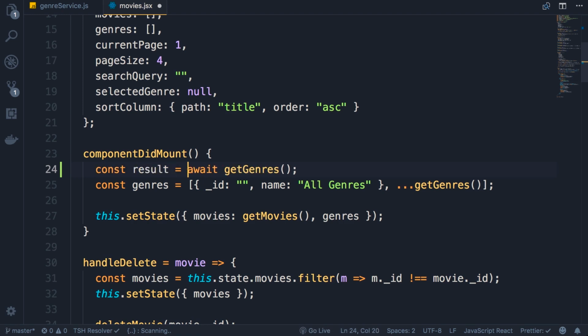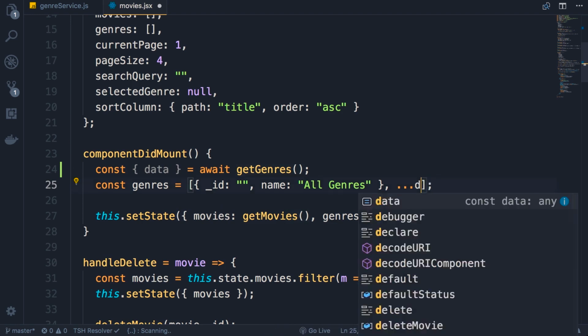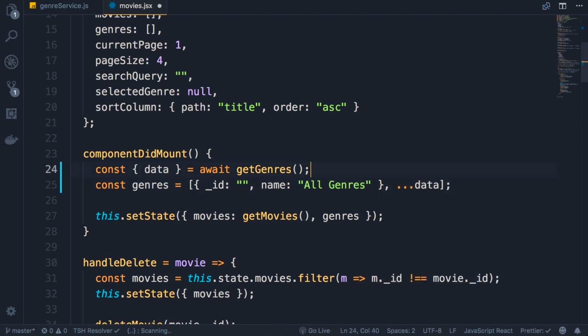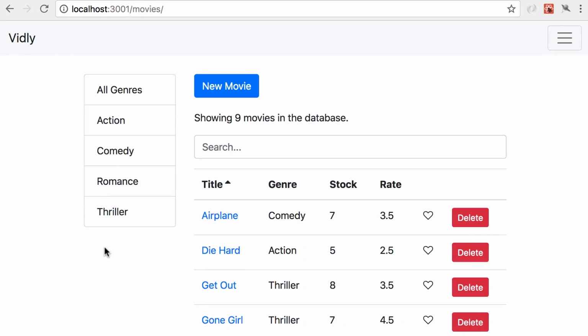So we get the result. Now here we need to get the data property, so we can use object destructuring to get the data, and then we'll pass the data here. Now, because we have used await here, we should decorate this method with async. Save the changes. Now, this list of genres is actually populated with the genres we get from the server.